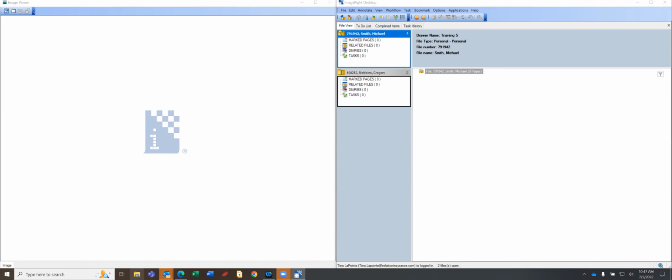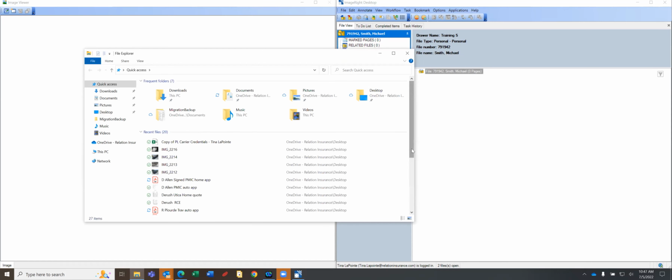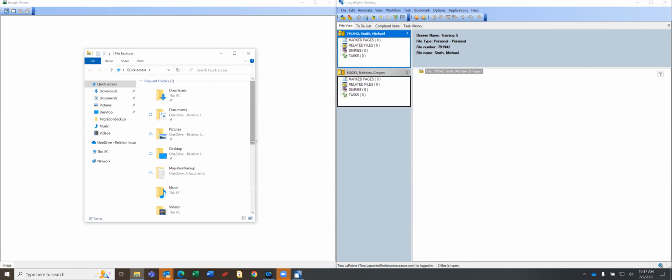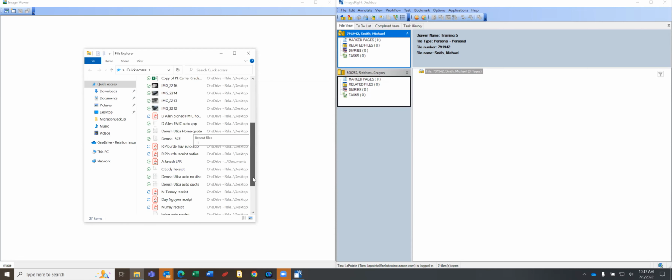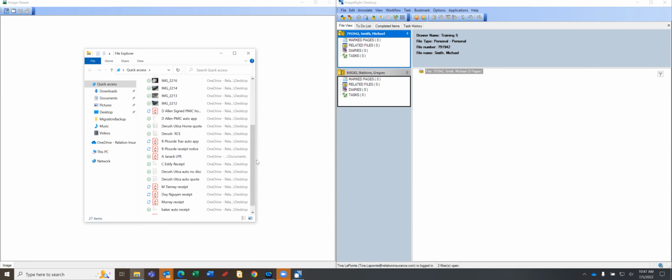If I bring up her network drive, and I'm going to bring in a document. Don't be afraid. I'm not going to really bring it in, Tina, so don't be scared. But I'm going to try to bring this document in, and I'm going to try to put it in Michael Smith's file. Watch what happens when I drag from left to right. So this is on the left, this is on the right. Watch what happens when I try to drag from left to right.